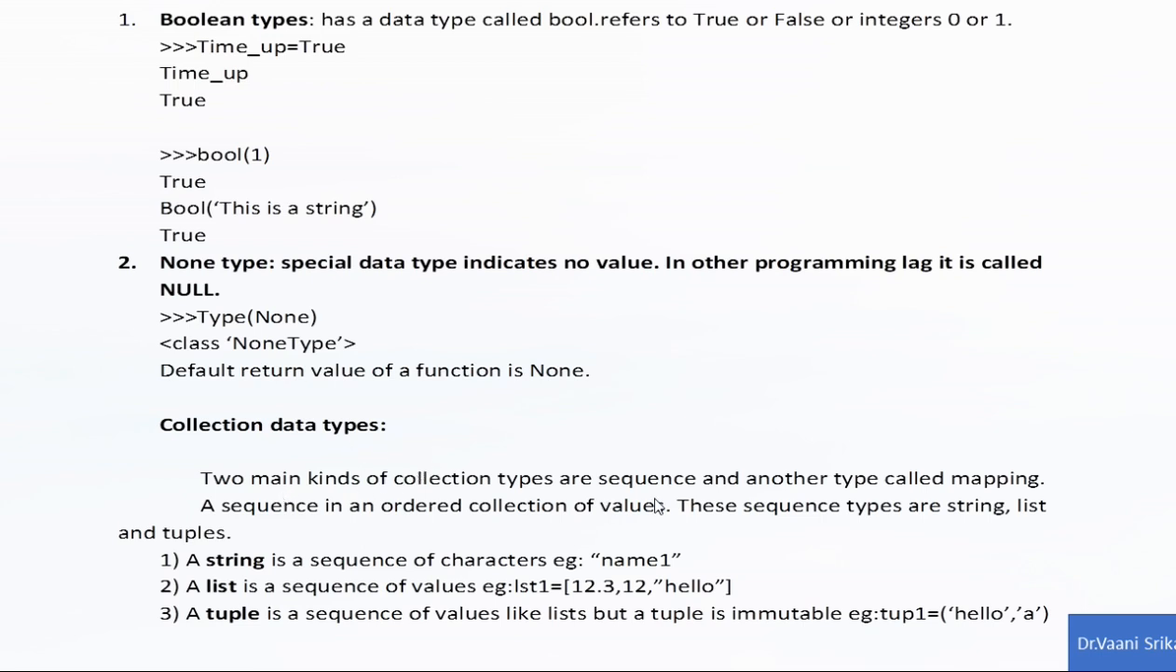And you also have something called collection data types. Collection data types, basically they have two types here, right? One is sequence and the other one is mapping. So sequence is an ordered collection of values, for example, strings, lists, and tuples. So just give a brief description of each of these three, right? So string is actually a sequence of characters. Example, name. You can see this is a sequence of characters.